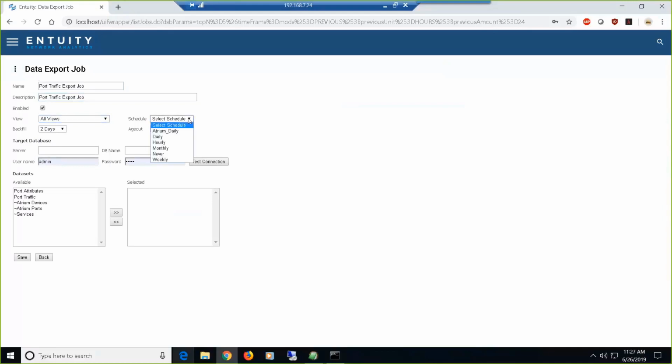And as JD mentioned before, my minimum granularity is hourly for any data export. I'm using this for capacity planning purposes. I have a small number of ports in my network, so I'm going to do this daily. We have another large customer of ours that exports 40,000 ports worth of data. They do it hourly.